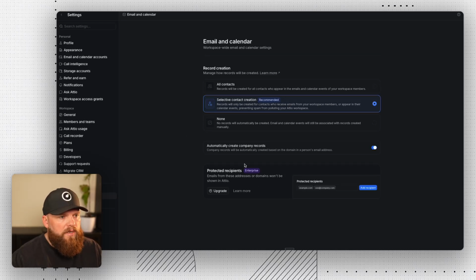And then one last feature here, which is only an enterprise feature, is you can actually protect emails. So if you don't want emails from specific people, maybe this is the CEO, or for whatever reason you have a personal email or something coming from someone that you don't want to get pushed into Attio, into your work email, you can actually, if you're on the enterprise plan, add that here and add those recipients for the protected recipients as well.